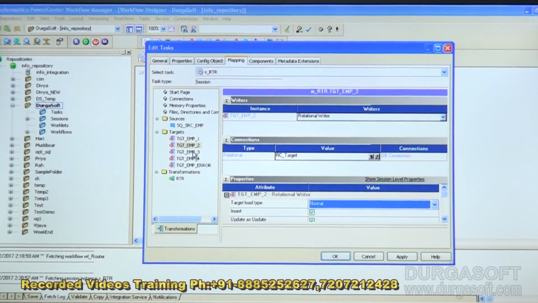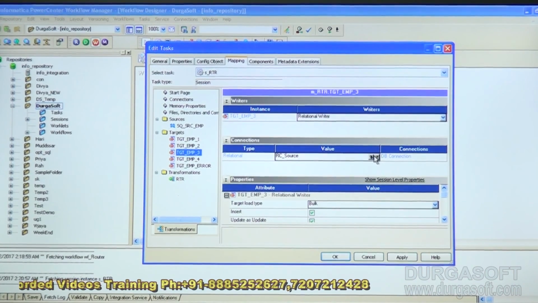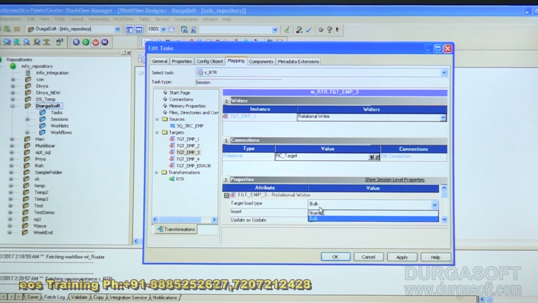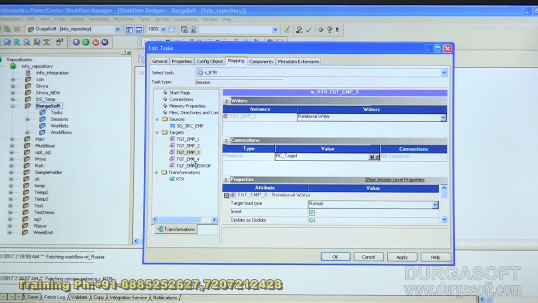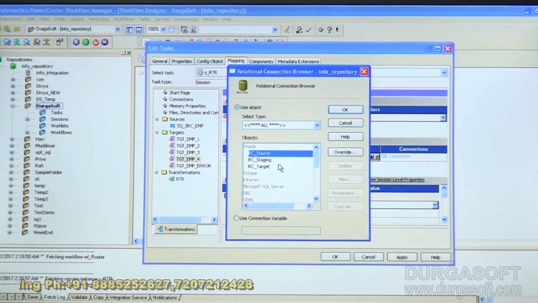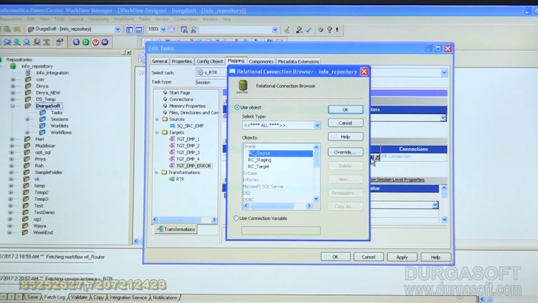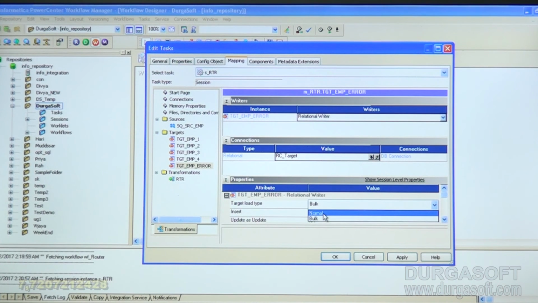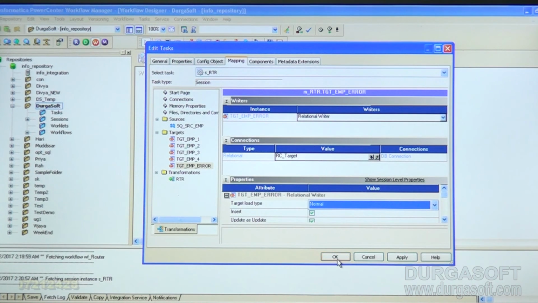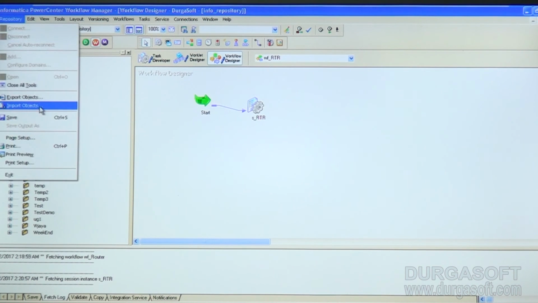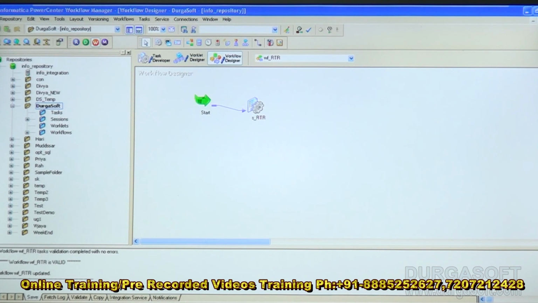Same way for the third table, provide the connection as RC target and target load type as normal. Similarly, fourth table, connection is RC target and it is normal mode. Same way, fifth table, it is RC underscore target, normal mode. Click on OK. Save this workflow and then execute it.